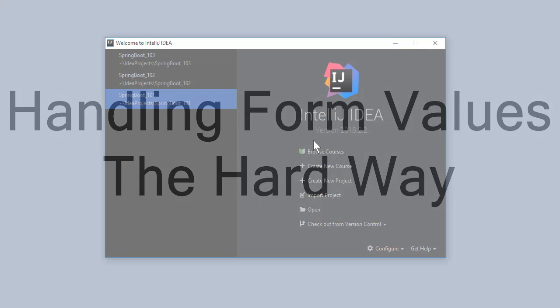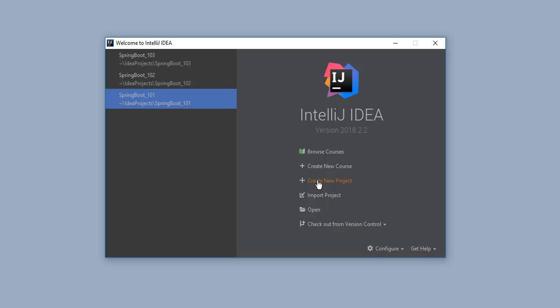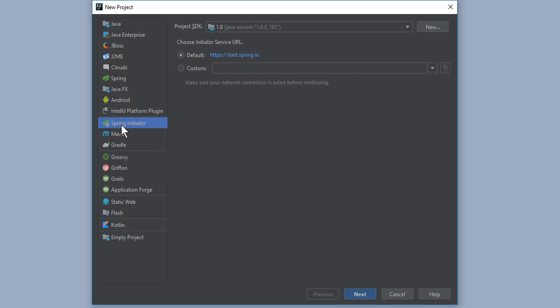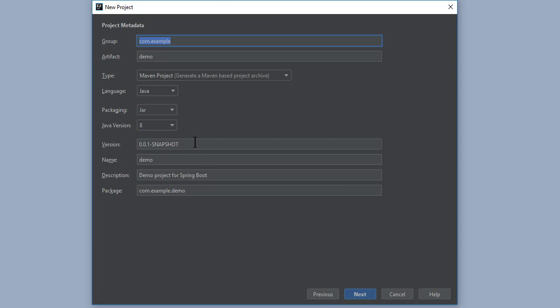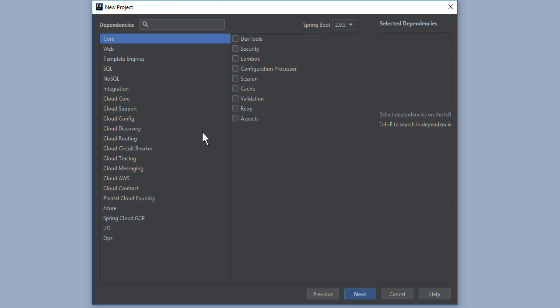If you have IntelliJ open, you want to click on Create New Project, and then select Spring Initializr on the left-hand side. Now this project that we're going to name Spring Boot 201. I'm going to copy the name so I can use it later, and select Next.